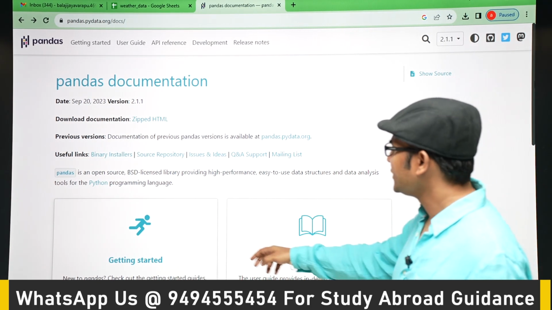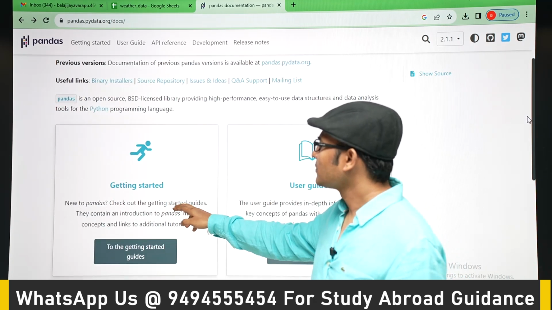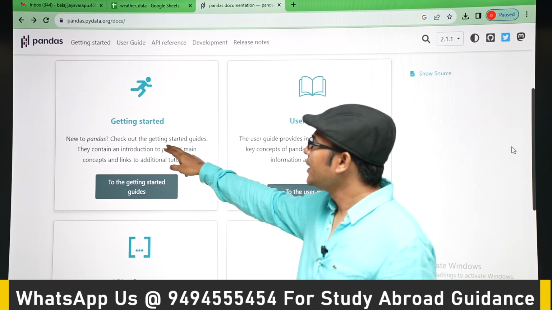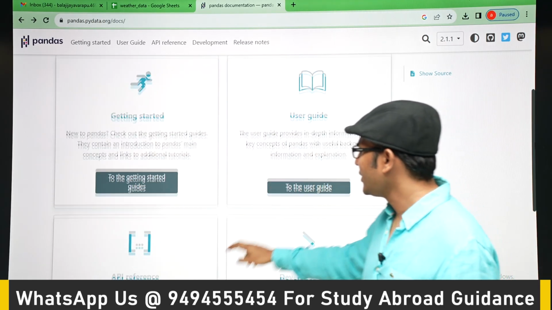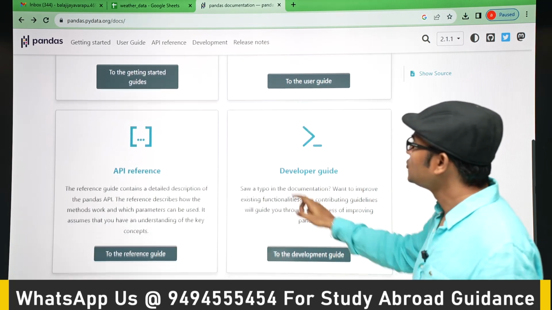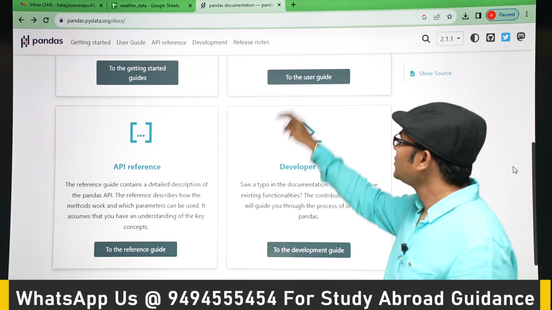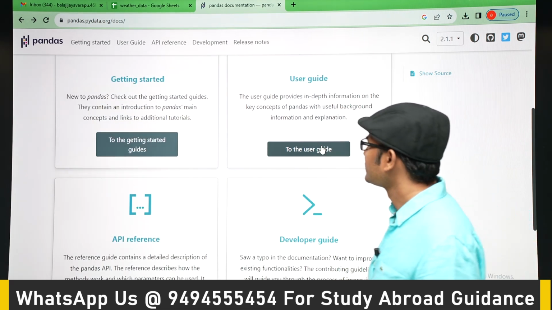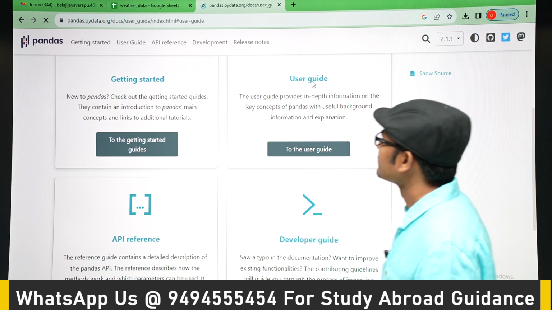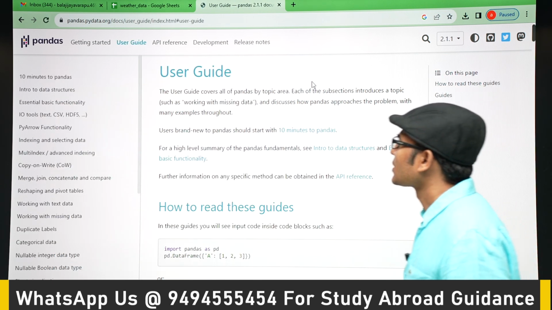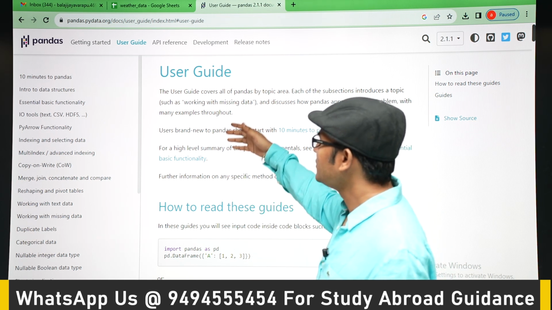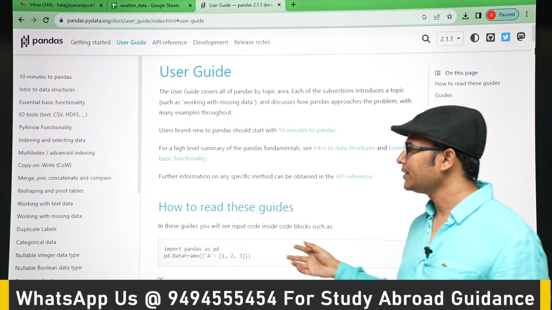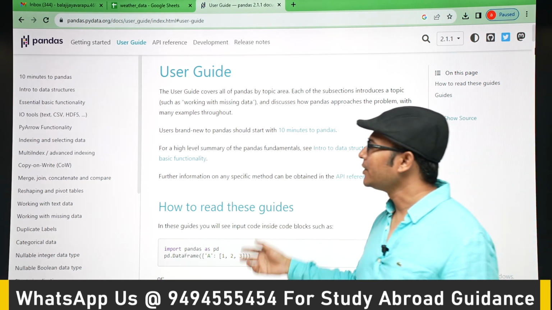Here you have getting started, you have user guide, you have API reference, you have developer guide. So all the guides are available. Let's click on user guide here. There you are going to get the basic guide on how to read these guides and how to understand the basic information.